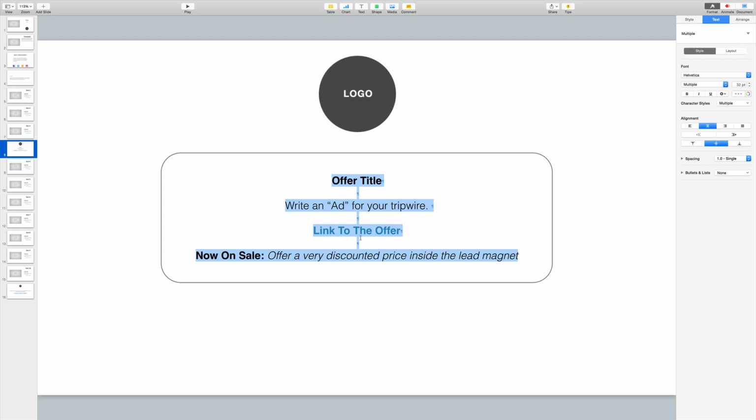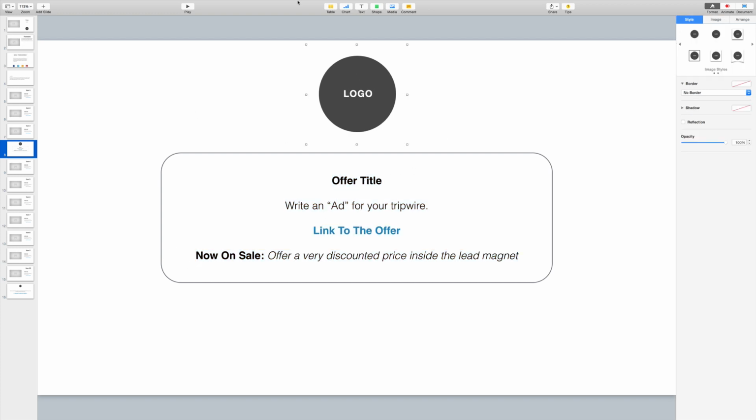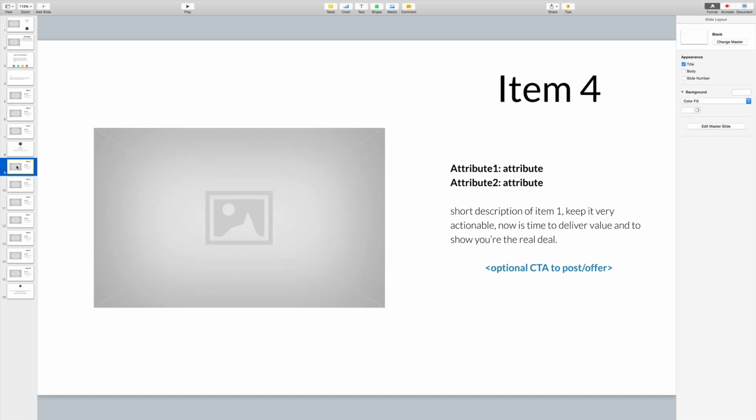You write your ad, you link to it, and you put a little bit of scarcity on top of it, putting your logo to explain that it's your offer. Or if you're doing an affiliate offer, do that for the affiliate offer. And then you get back to delivering your list, same as all the items we talked about.